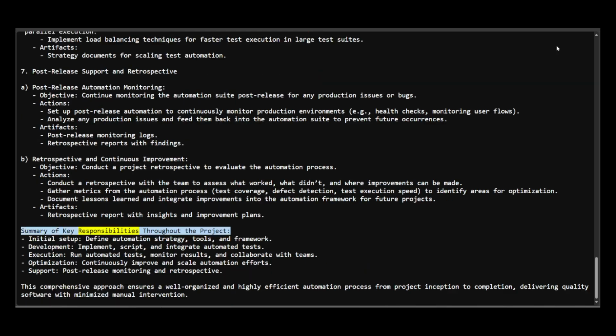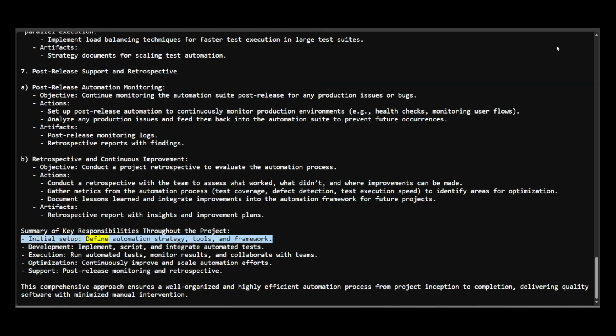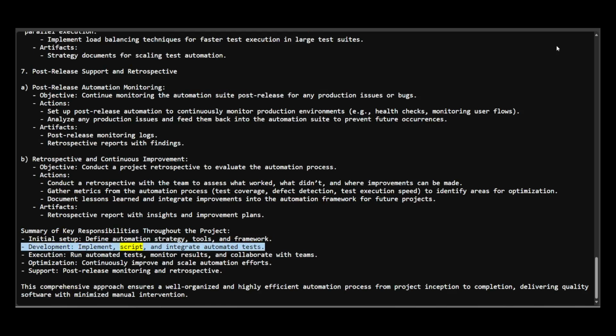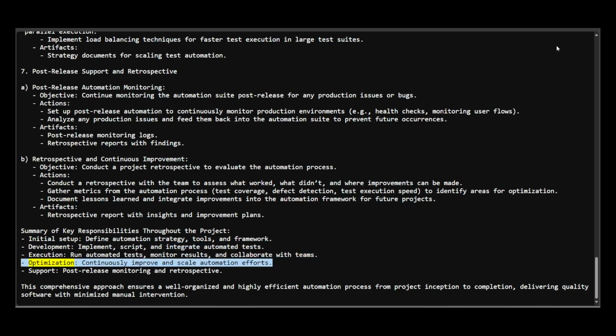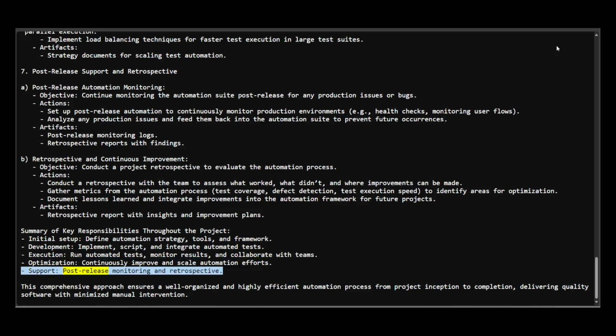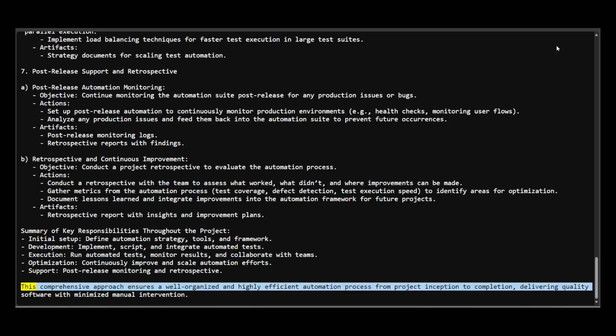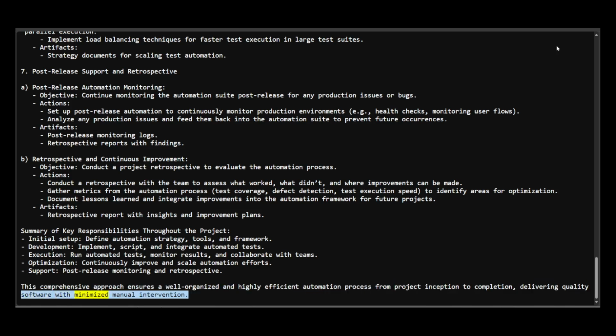Summary of key responsibilities throughout the project. Initial setup: define automation strategy, tools, and framework. Development: implement, script, and integrate automated tests. Execution: run automated tests, monitor results, and collaborate with teams. Optimization: continuously improve and scale automation efforts. Support: post-release monitoring and retrospective. This comprehensive approach ensures a well-organized and highly efficient automation process from project inception to completion, delivering quality software with minimized manual intervention.